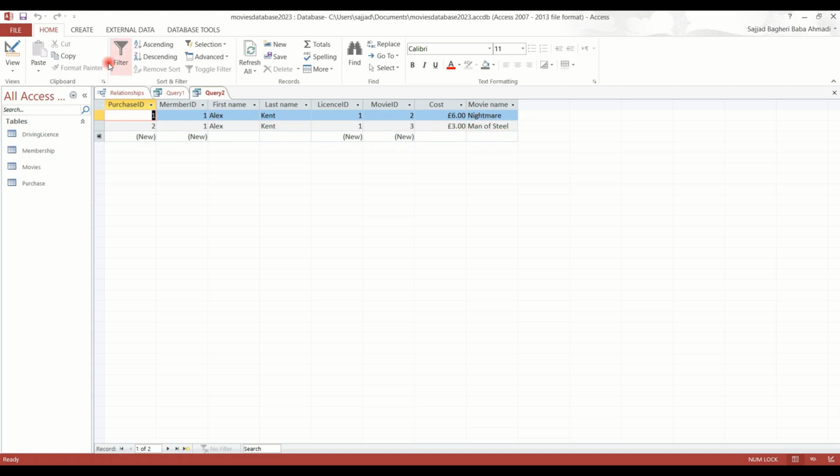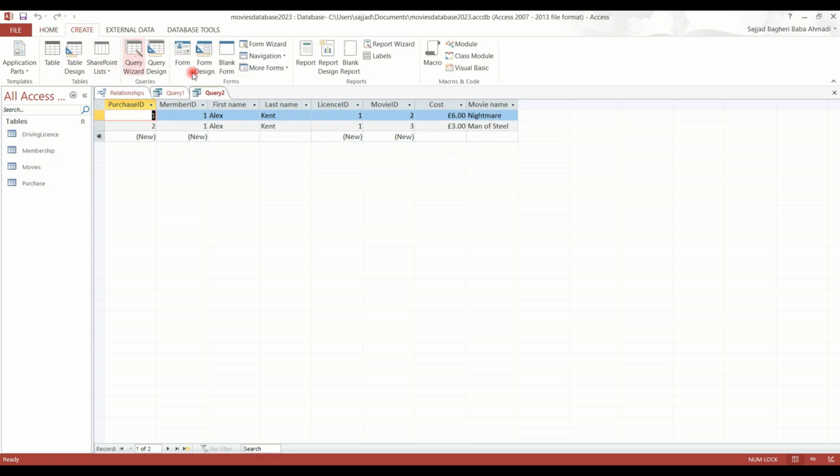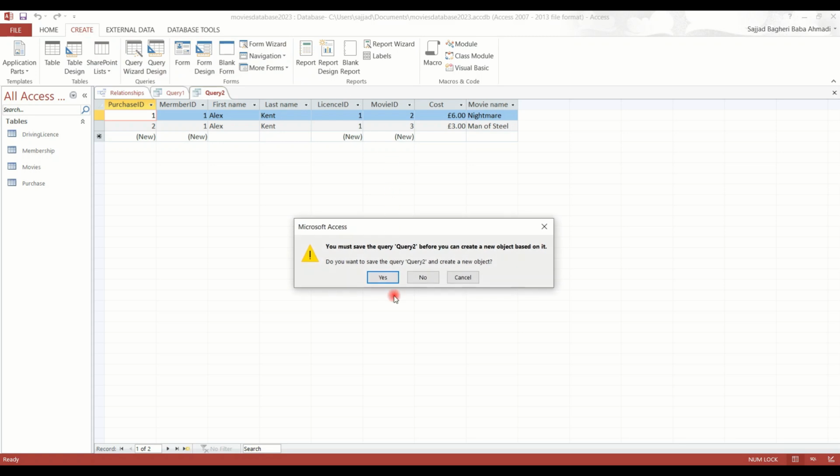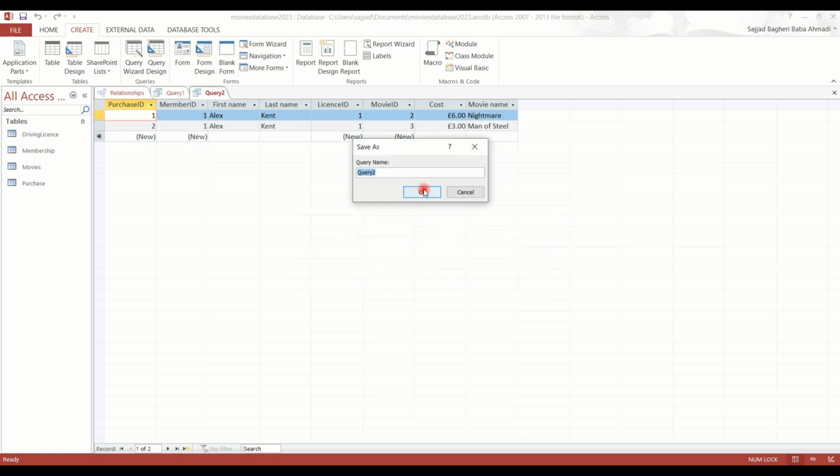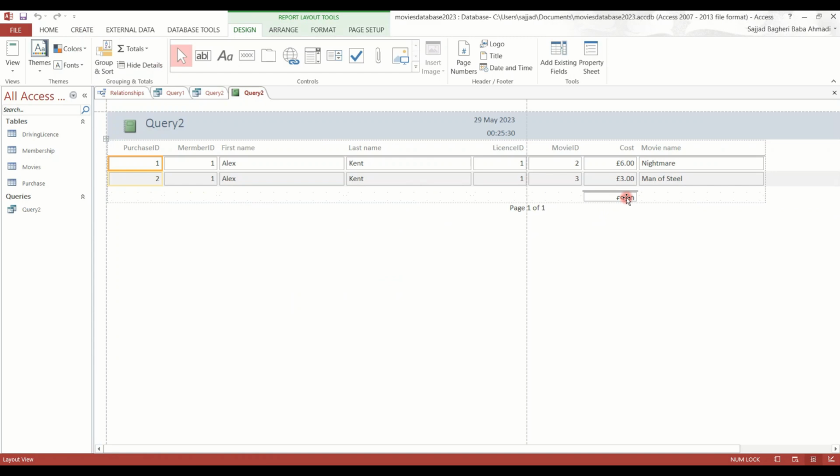And here we can even get a report for our query. We just go to the Create tab, Report, and we save our query, and we get a report for our query. Here it gives us a total cost of renting these two movies by Alex, which is £9.